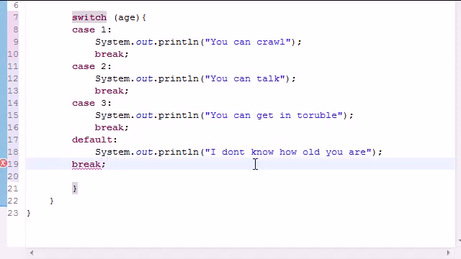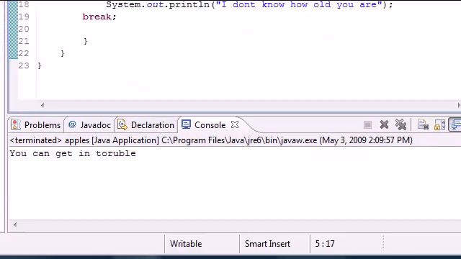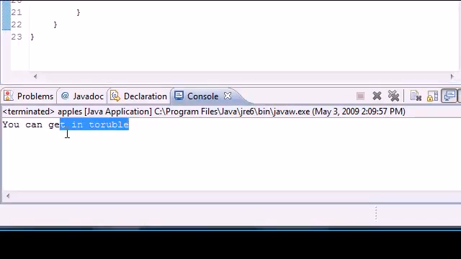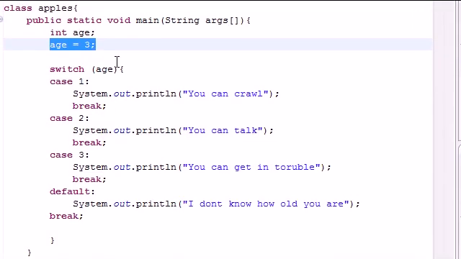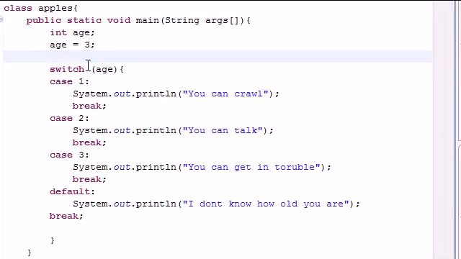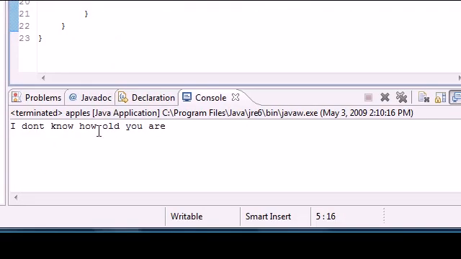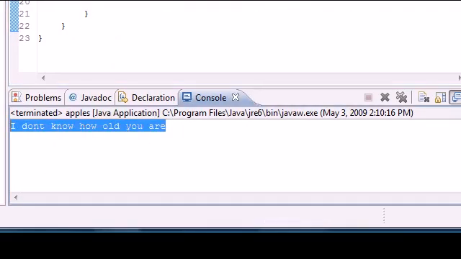Break. So let's go ahead and run this with age equal to 3, and let me show you guys what it does. It outputs "you can get in tolerable", and it's supposed to be trouble, but I typed it wrong. Let me show you guys what default does. So if age isn't equal to 1, 2, or 3, say age is equal to 7, and I run this, it says, I don't know how old you are.